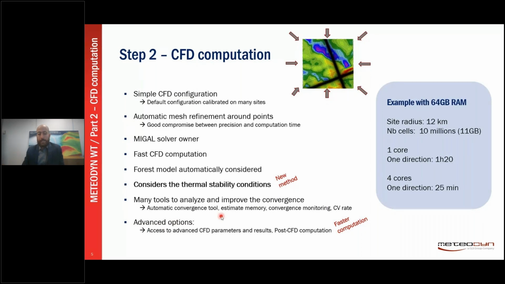Many tools. And in the advanced options, you have the post-CFD computation. This is a very interesting tool that enables you to get results after the CFD computation using an interpolation process. And you will see with this version, the performance has been improved.